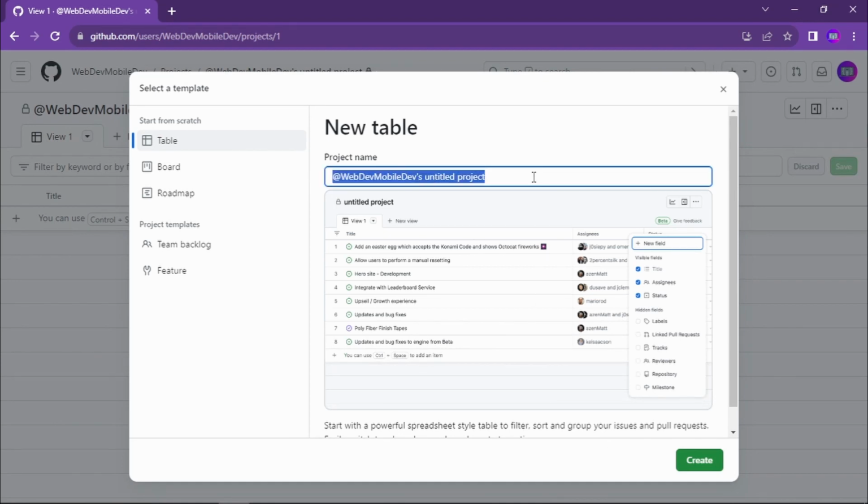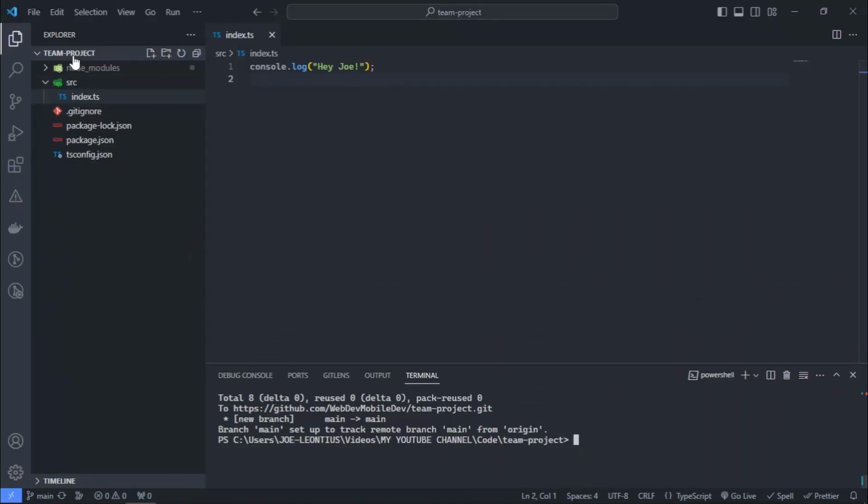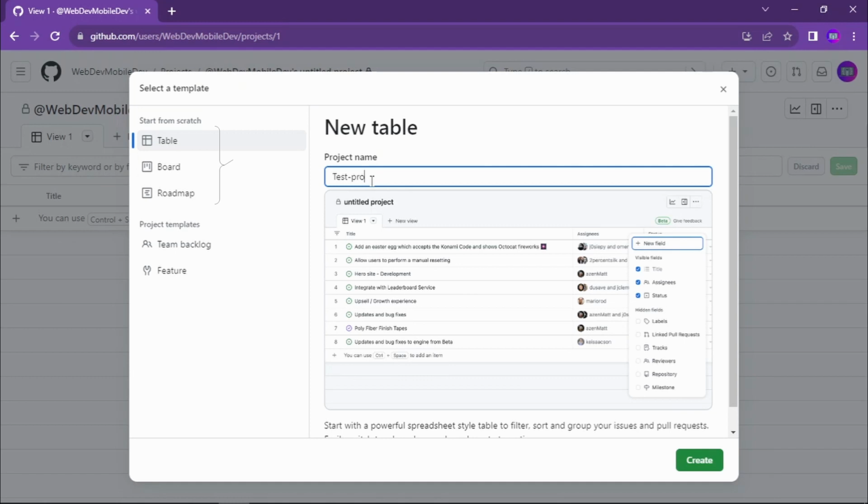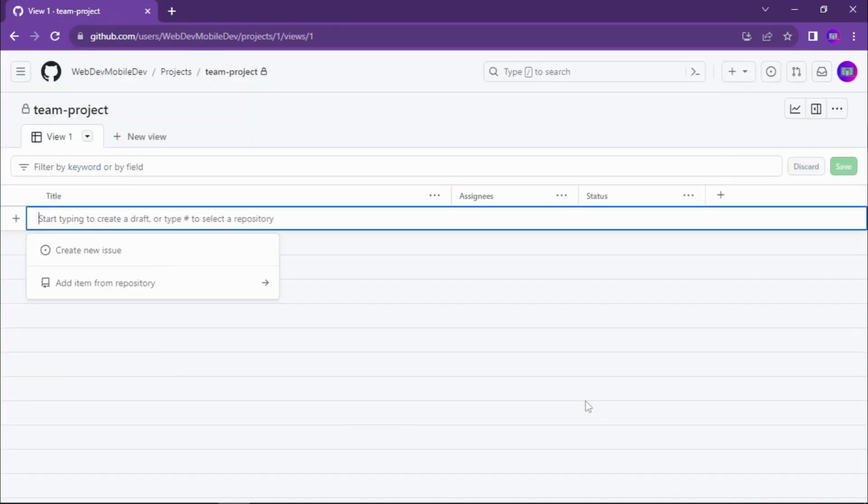We need to give the project a name. I'm just going to call it, let's just say, test project. Or you can give the project the same name as your app. That way you can associate the project with your app. I'm just going to give it team project, and I'm going to go ahead and create the project. Okay, so we have a project created. And we have this basic canvas which GitHub has given us to be able to manage our project.